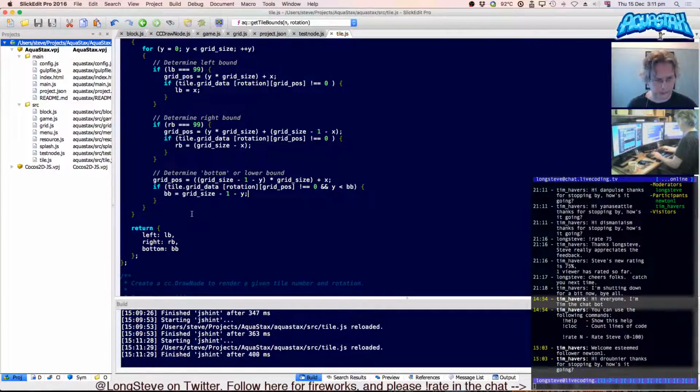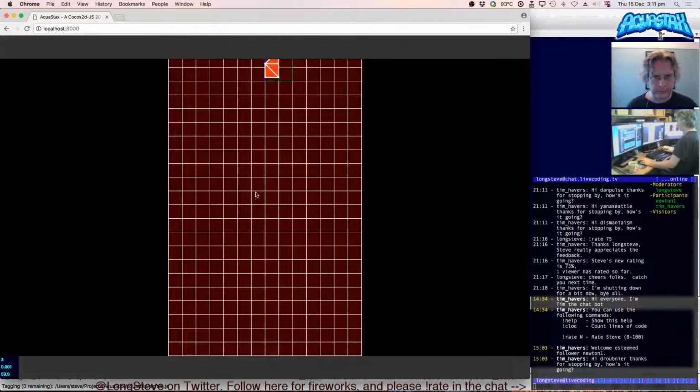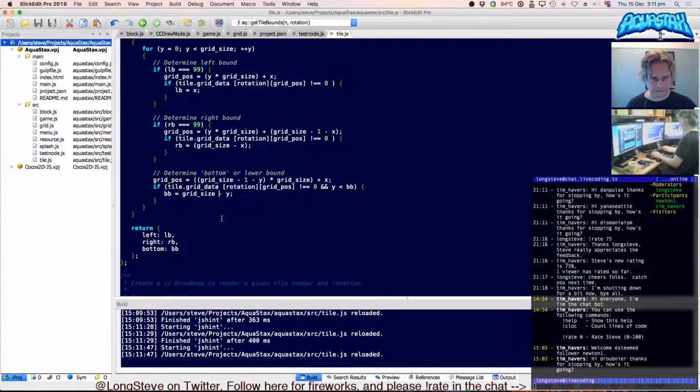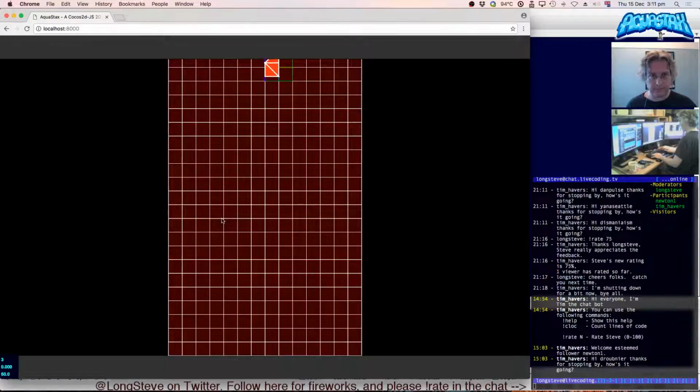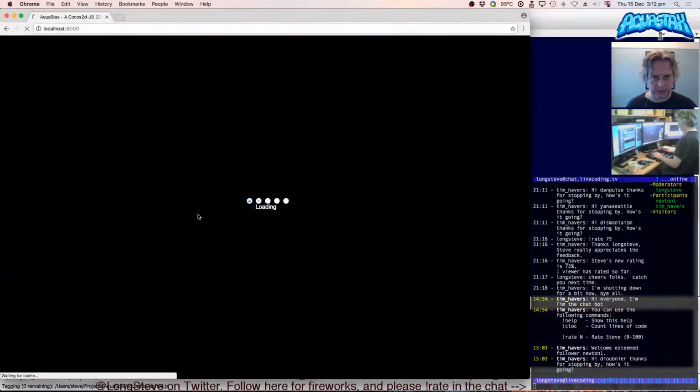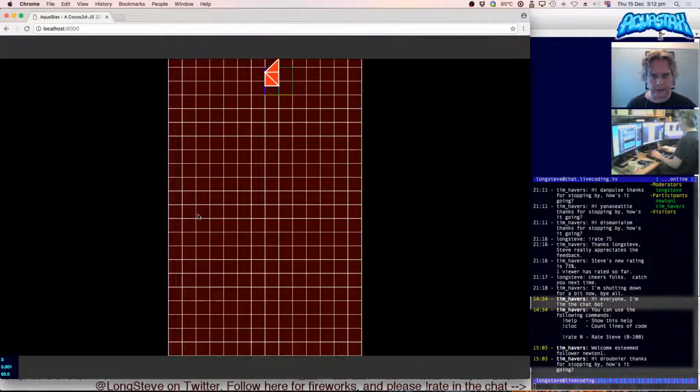Okay. Now I'm subtracting 1 when maybe I don't need to. Grid size minus y. Or is it just y? We'll get there in the end. Okay, that looks better. Initially, there it is.